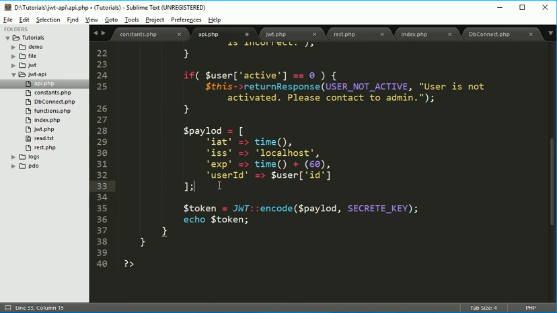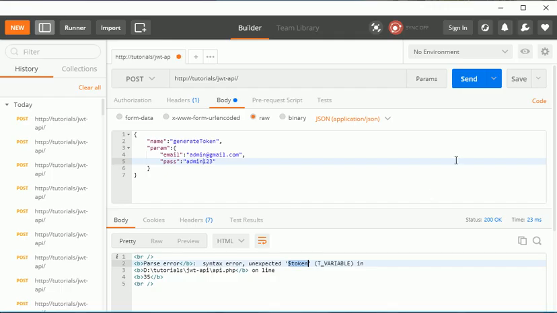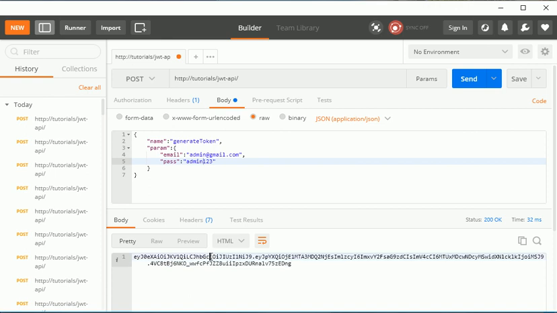Okay, so now we are getting our token. If you notice, this is the first part, which is the header, this is the second part, which is the payload, and this is the third part, which is the signature.